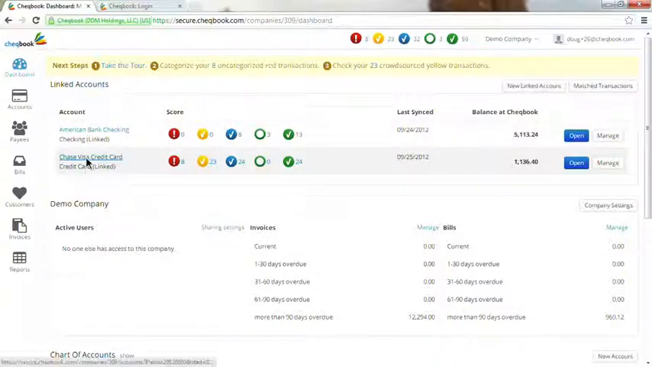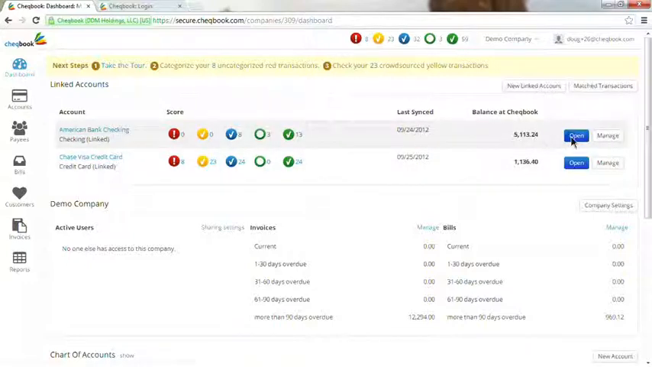And you'll see that there's the linked accounts at the top. These are the accounts for which we have an actual physical connection to the bank. And we actually break the score down between them so you can see what's going on. You can see that these were last synced on September of 2012, which makes total sense because this demo data was sort of built from a test account that we had. You can see the balance of Cheqbook. You can open these up and manage them and do other things that you need to do.